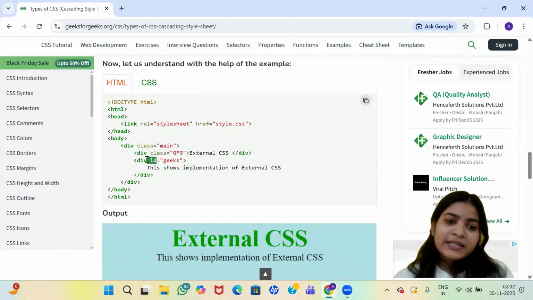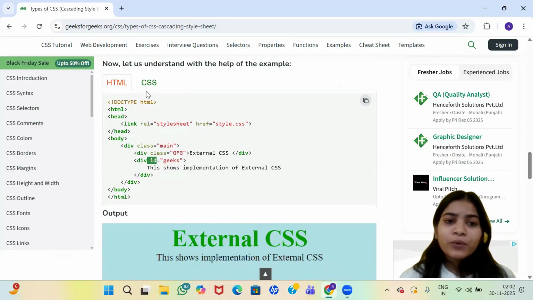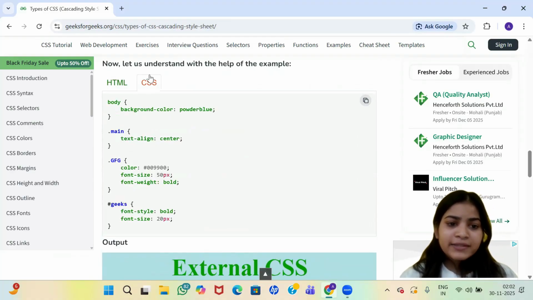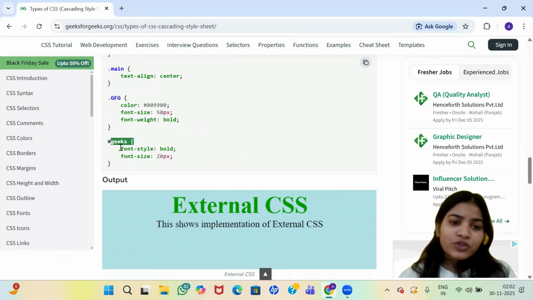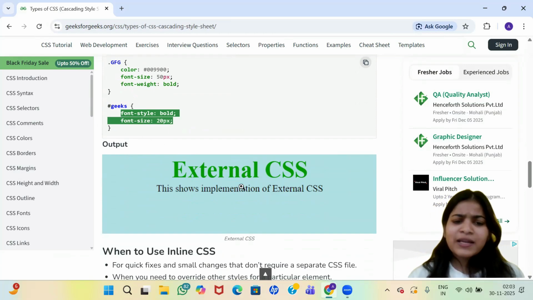So here it is an ID. We add a hashtag before the ID's name, and the ID name is geeks. And here two attributes are given, font size and font style. Font style was bold, so here it is written in bold, and font size was 20, and this was 50, so the difference is totally clear that CSS is applied.